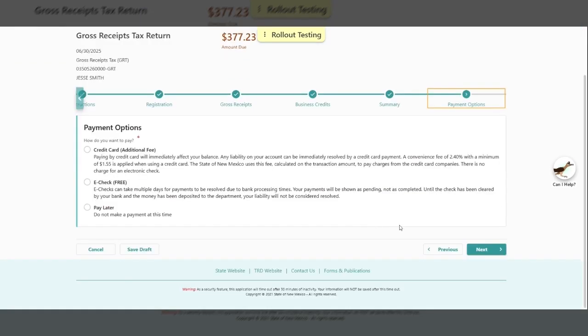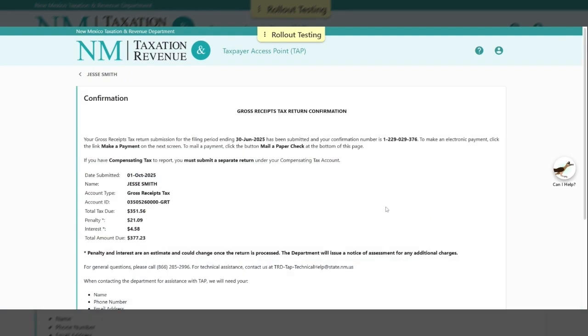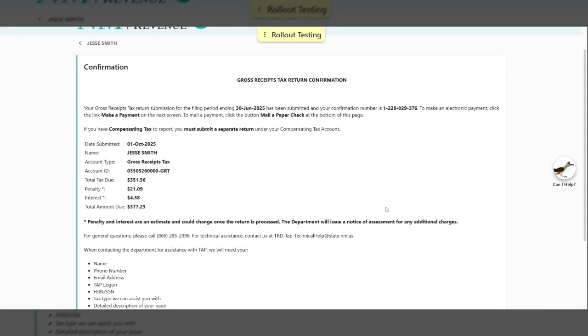On this page, you may choose to pay the gross receipts tax reported by credit card, e-check, or pay later. The New Mexico Taxation and Revenue Department requests that, if possible, please make your payment electronically to ensure faster and more accurate processing. For this example, we will select Pay Later and then select Next. Now let's confirm the submission by entering our TAP password. Select Submit. You are then directed to the confirmation page.